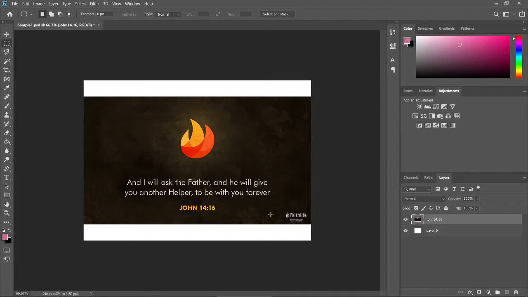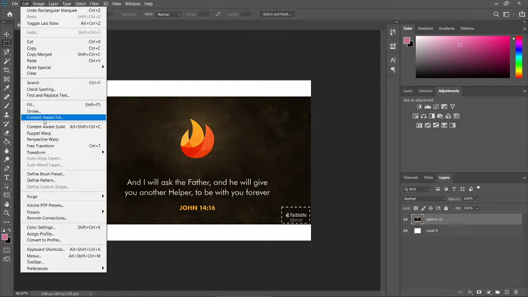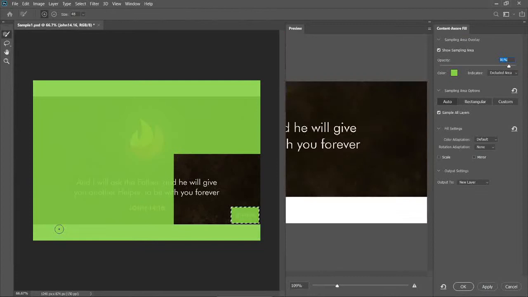and select that particular place. So for example, I have this Fate Life logo right here, and I'm going to edit. There's something called content aware fill. When I click on content aware fill, that's all I have to do. It will start processing things, and that's it. See?